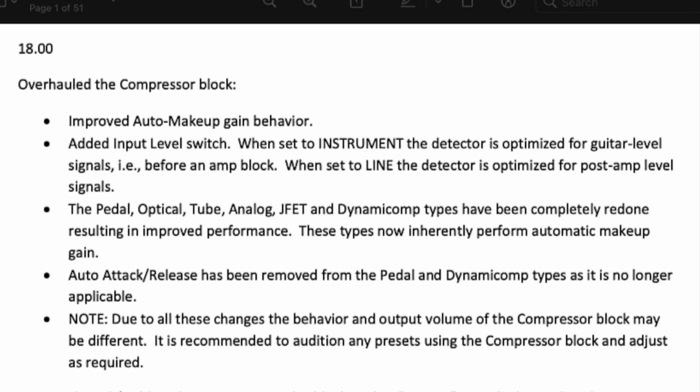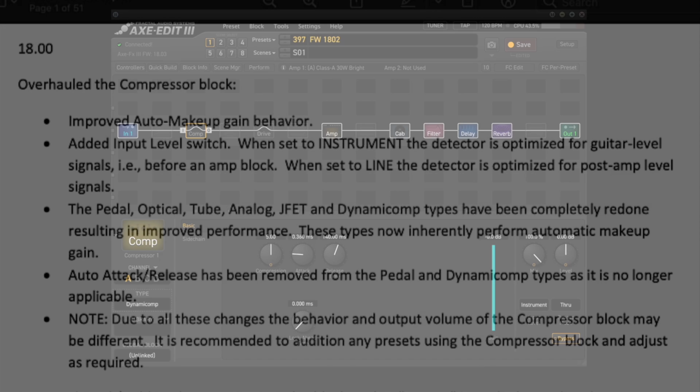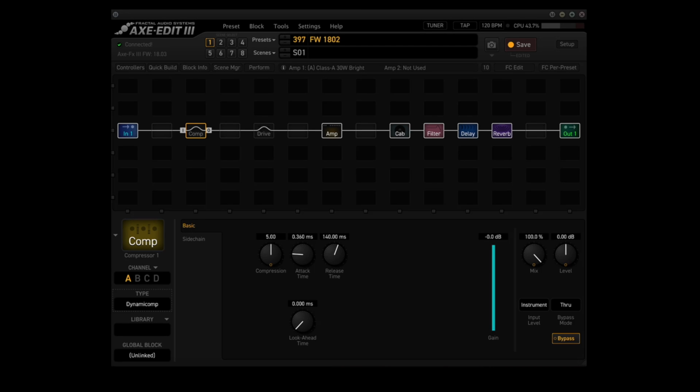Auto attack/release has been removed from the pedal and dynamic comp types as it is no longer applicable. Note, due to all these changes, the behavior and output volume of the compressor block may be different. It is recommended to audition any presets using the compressor block and adjust as required. I created a new preset so that we could look at some of the changes in firmware 18.